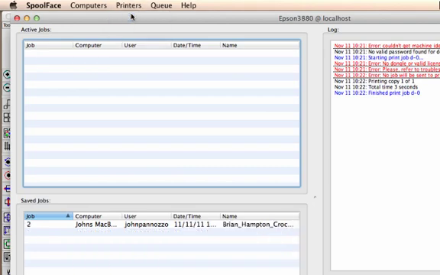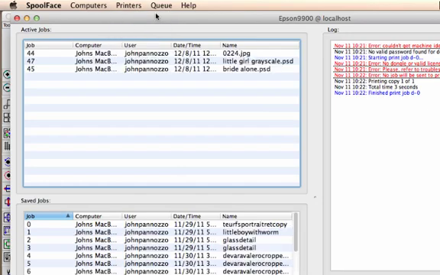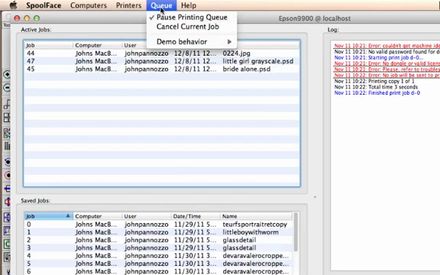Now, if we have multiple printers, we can choose a printer that we're looking at the queue with. And so we would toggle between them right here like I'm doing now. Other things with the queue is the ability to pause printing and then reactivate the printing. And we do that here with the pause print queue.